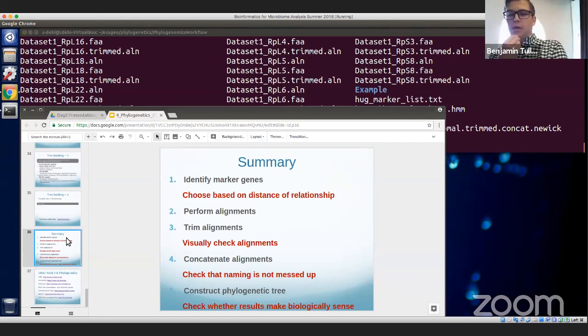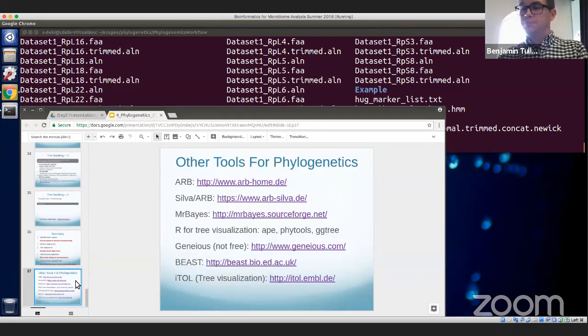And so in summary and closing, what we did was we identified marker genes and chose them based on the distance of the relationship. We performed alignments. We trimmed those alignments and we visually checked them. We concatenated the alignments. We didn't have to check the names because all the names were correct. And we constructed a phylogenetic tree and then looked at it, analyzed it to make sure that it actually made biological sense, right? We didn't see any crazy information there, and we weren't missing some number of sequences on it, which is really important to do. You never want to do this all in a vacuum.